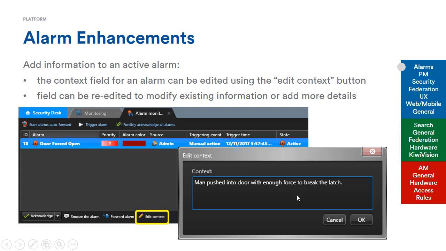So of course, we can add information to it. If we edit the context again, we can change that information. If we find out more details, we can add those to the context as well. And then, of course, that gets saved with the alarm and can be viewed later.